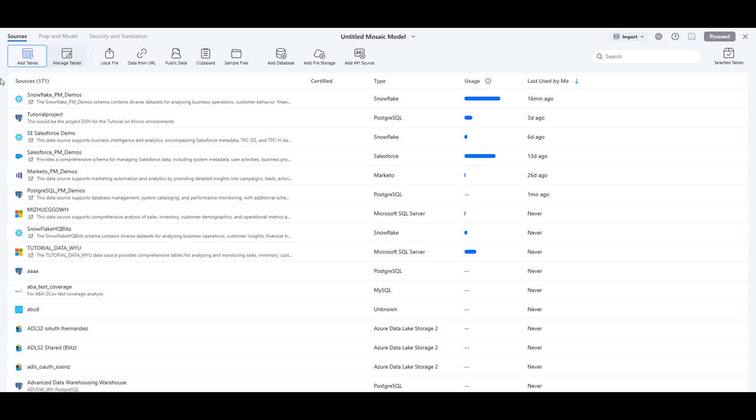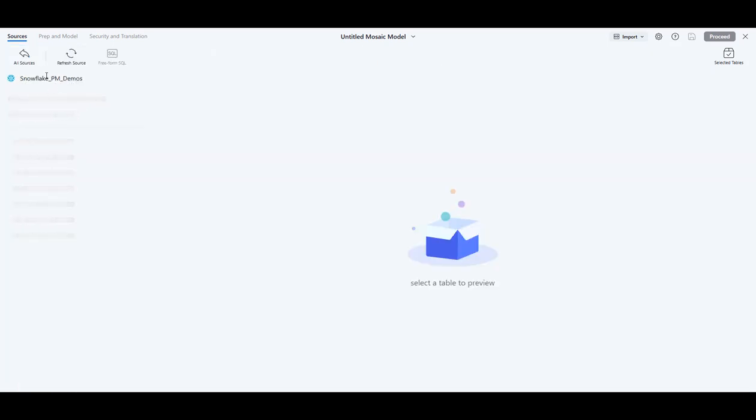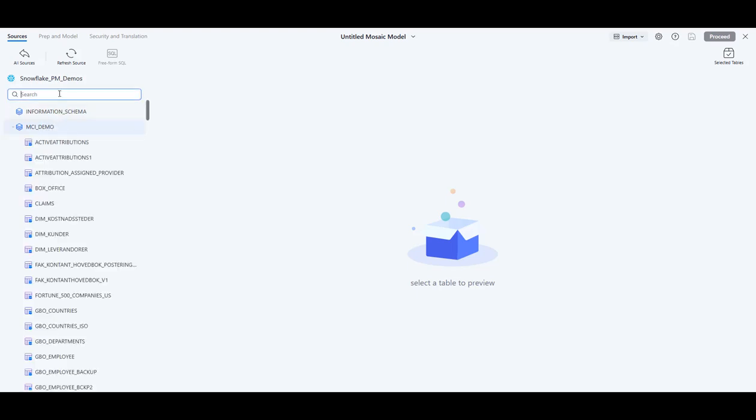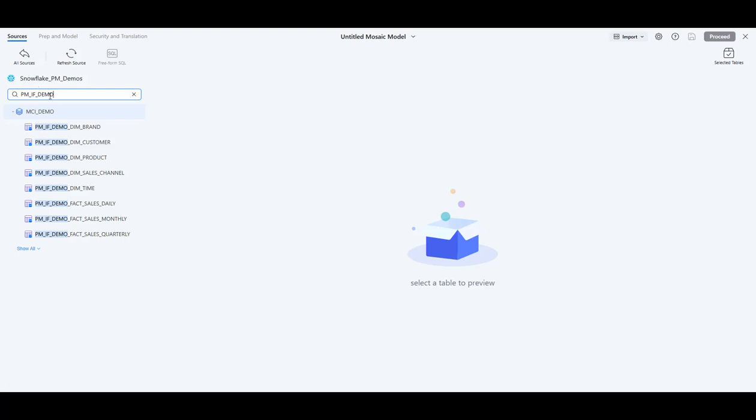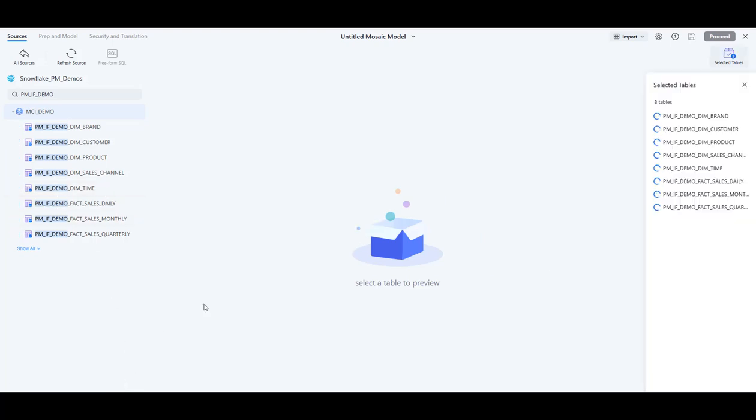Right now I don't need to because I already have my data source available here. So I'll be choosing Snowflake, PM demos. I'll be choosing that schema over here. And then the set of tables I'm looking for, they are named like this, PM IF demo. All right, so you can choose the ones that you want. In my case, I want all of them. So let me click on the first one and then all of them. Clicking the add button right here. All of them will be added to the model.